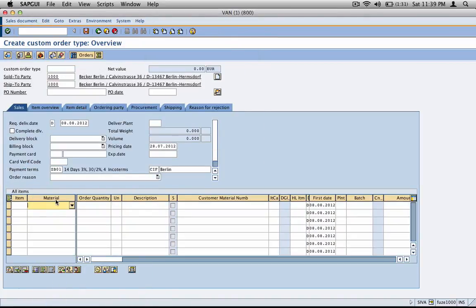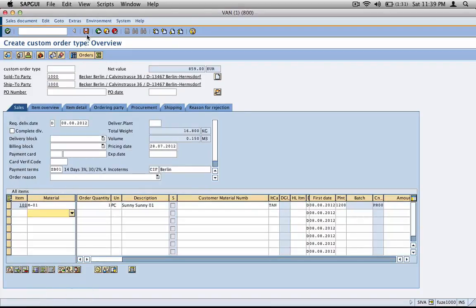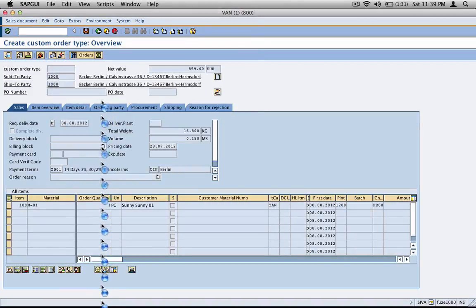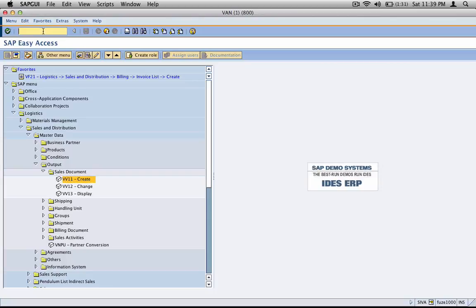Continue. Just put in some material which is not required in this case. Okay, save it, save it. Now where do you see outputs being determined? Just like the way we have pricing, right?